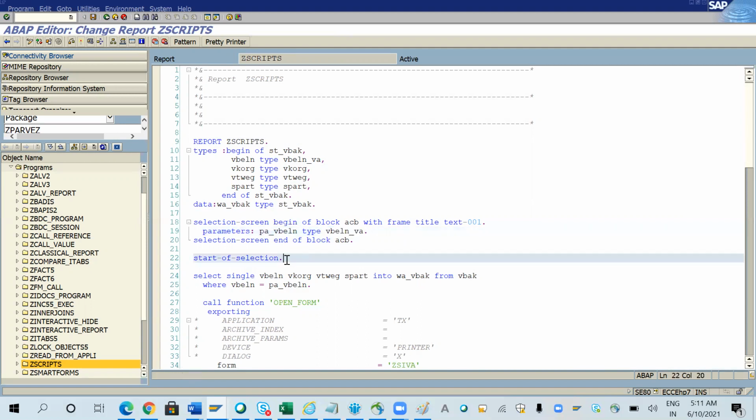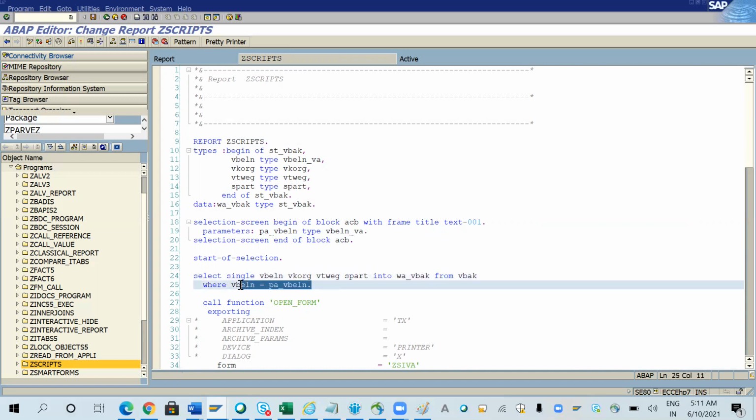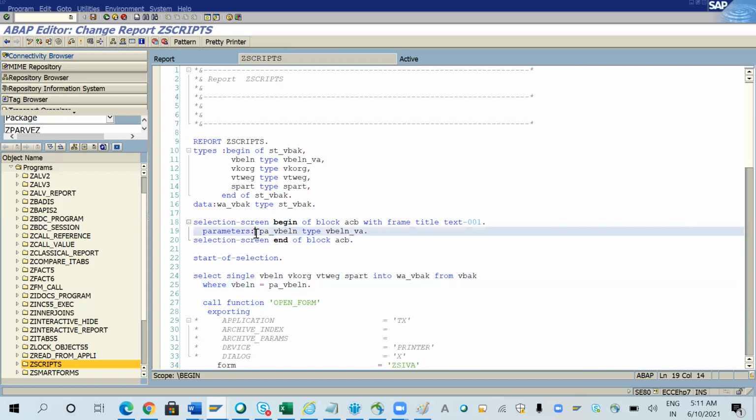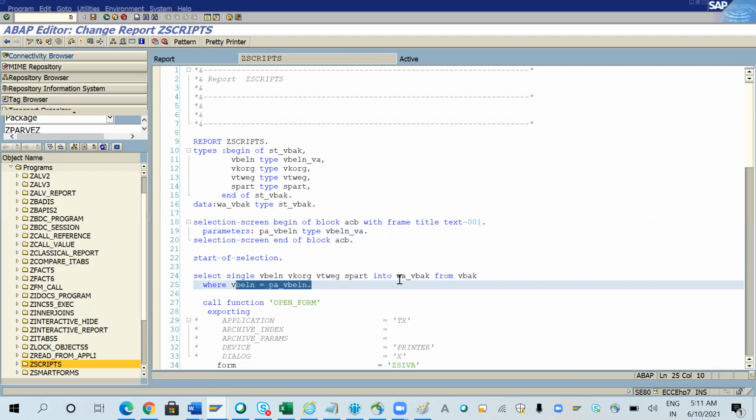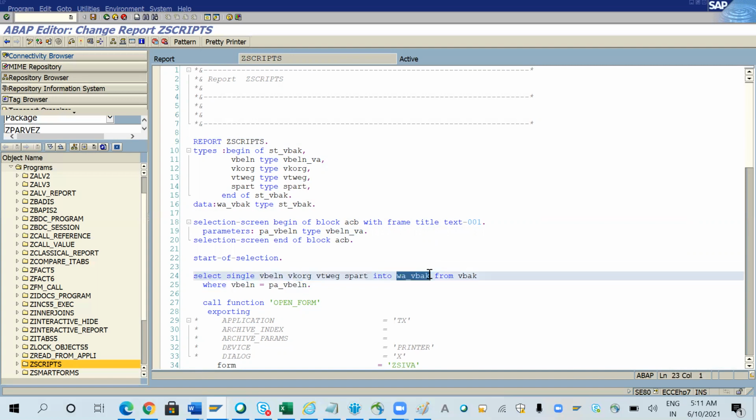So start of selection. So we are trying to fetch the data. We are selecting sales order, sales organization, distribution channel, division into work area from VBAK master table, right? Where VBELN equal to VBELN. So whatever the sales order number that the user enters here in the selection screen, for that particular sales order number we are trying to fetch the details and put them into our work area.